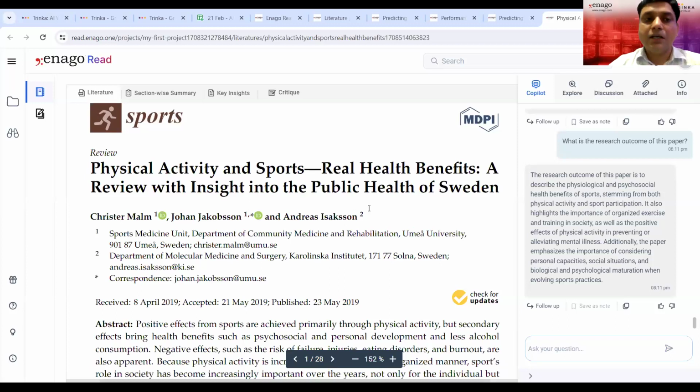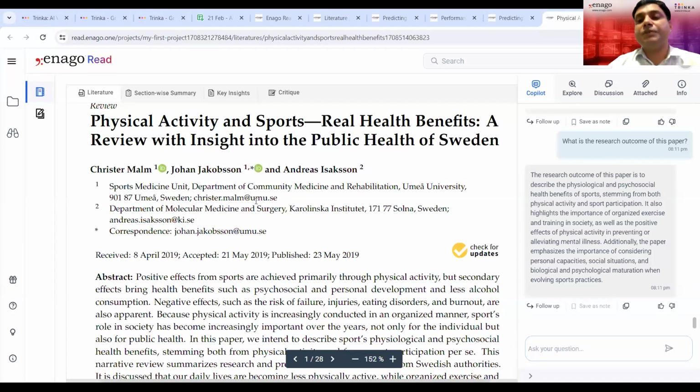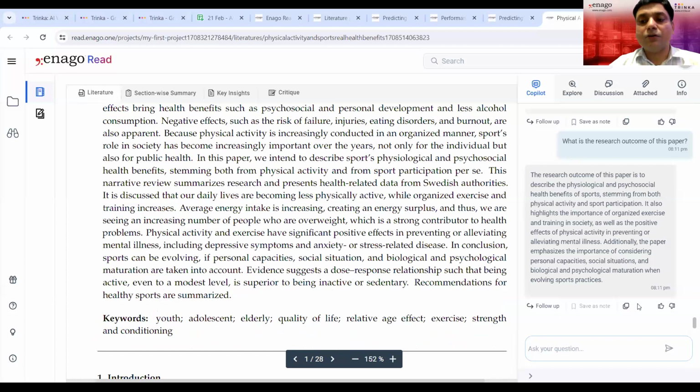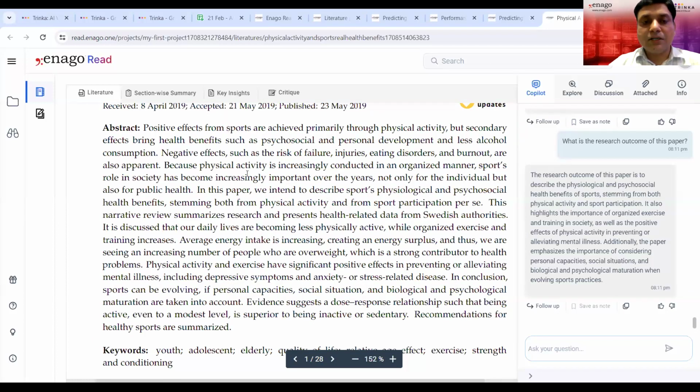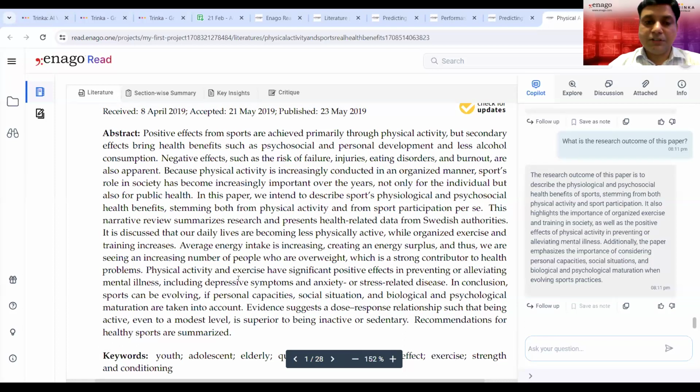And we also show the section wise summary and key insights from this paper, so that you can decode this paper faster and understand it much better. You can also ask a follow-up question, you can copy this, and there are a lot of things. You can also select any piece of text in the paper and get a simple explanation, as Dr. KK showed in his presentation. So in summary, I would say that with Trinka and with Inago Read, you can achieve accuracy in your academic writing and in your literature review process.